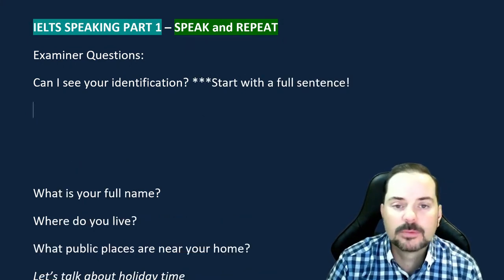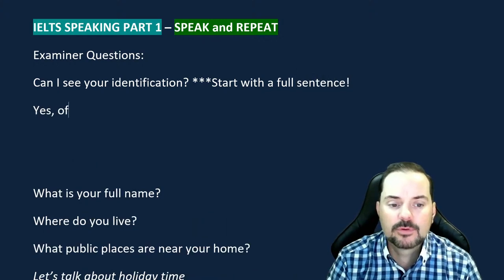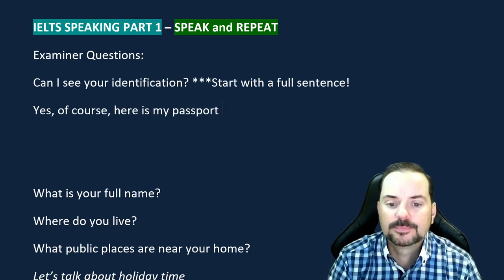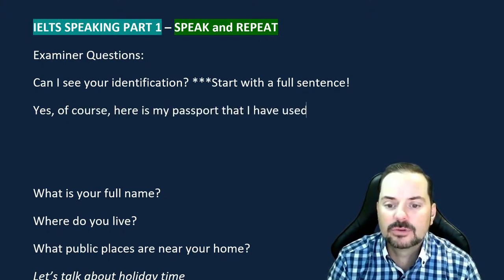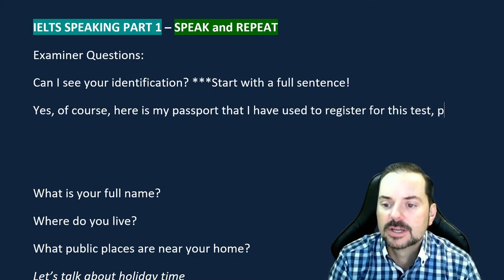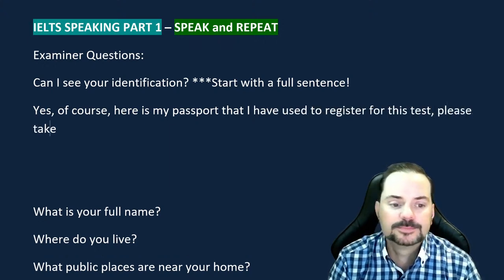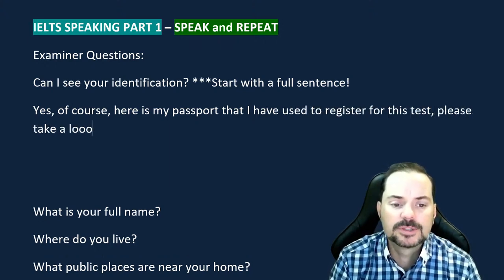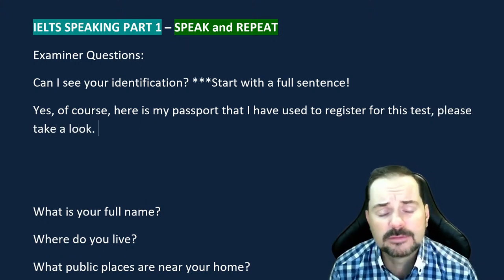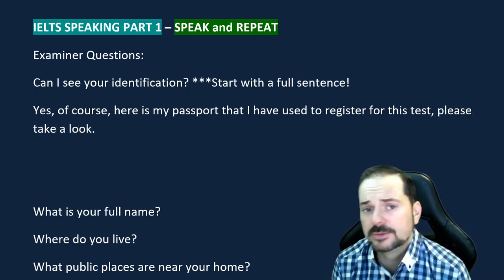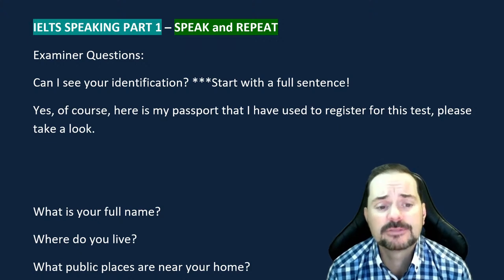Okay, so start with yes, of course. Here is my passport that I have used to register for this test. Please take a look. Nice and fluent, full sentence. They will not interrupt you if you're being fluent. There's no reason you should not be fluent. Okay, so repeat after me.